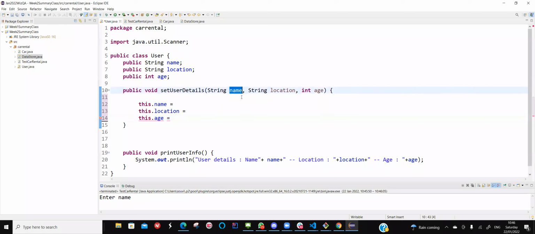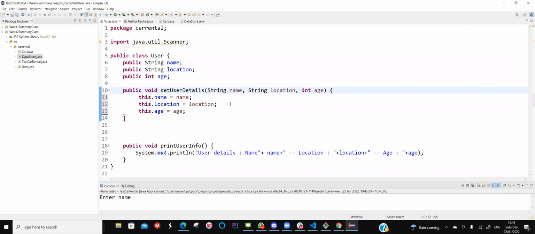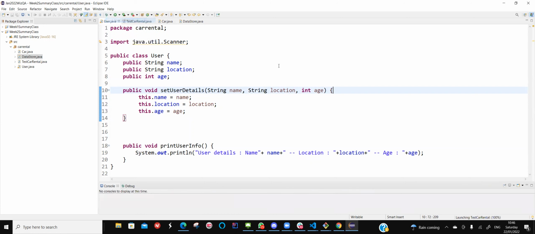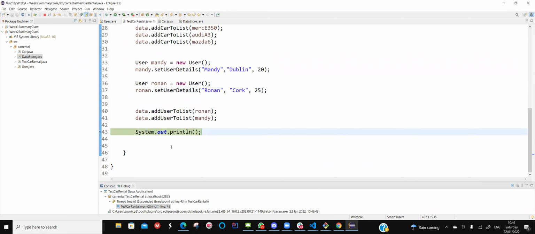Okay, so this is name, location, and age. And here. Okay, that's it. So let's just try and debug this again. And good stuff is done.